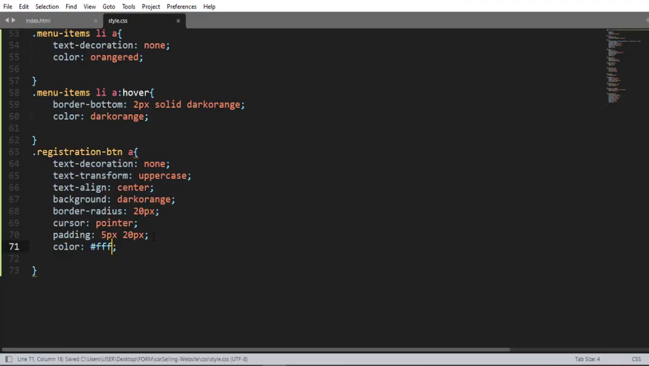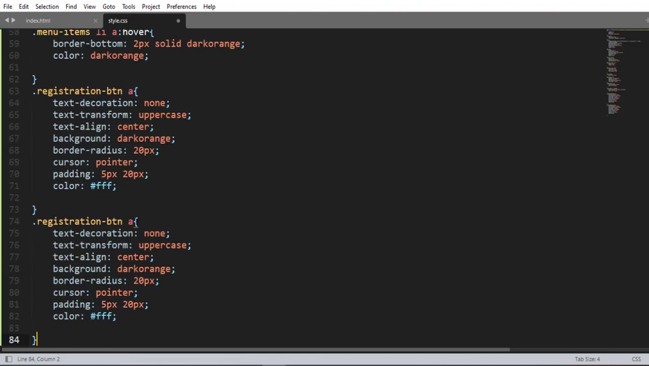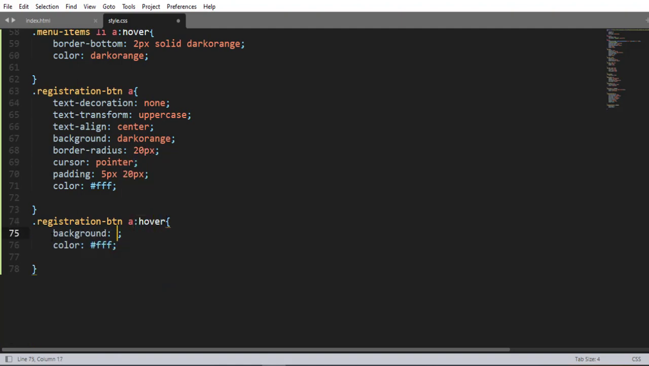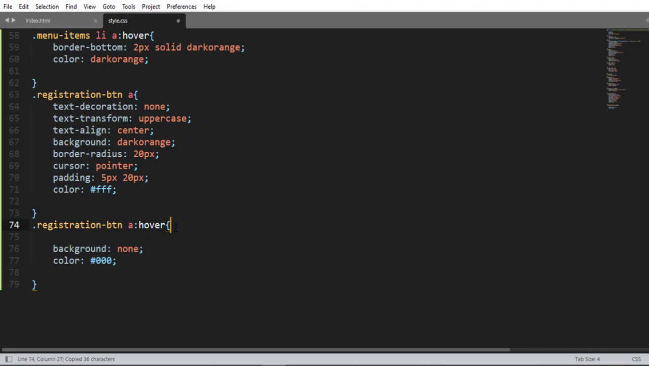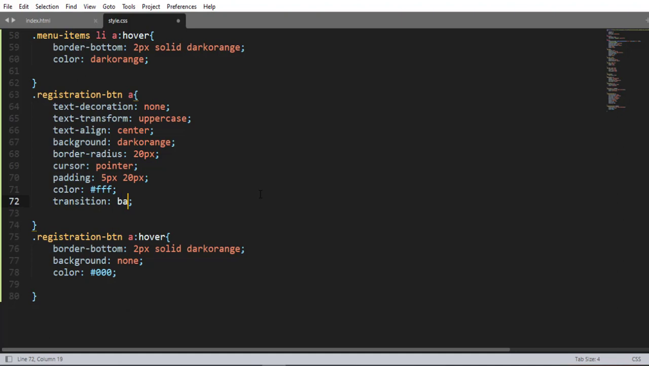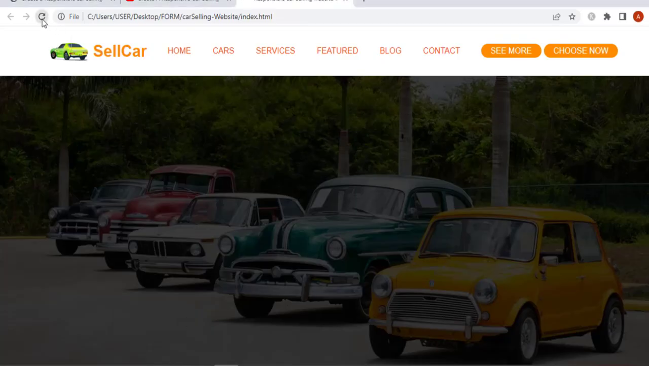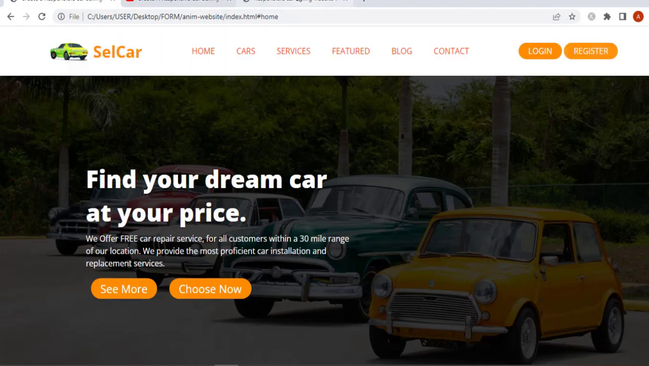So let me change the color into white color. So again copy this and paste right here, and now let me add a hover over effect over this button right here. So background none and border bottom 2 pixel solid dark orange, and again we are going to add a transition effect background 1 second right here. So when I save and refresh, here it is. Awesome. So now let me change. Here it is. Okay.